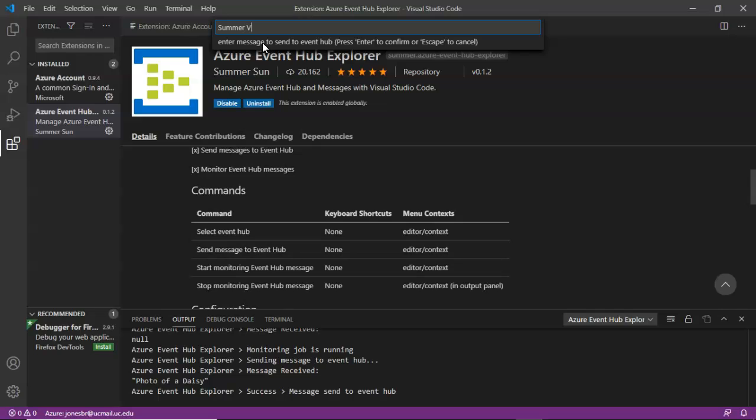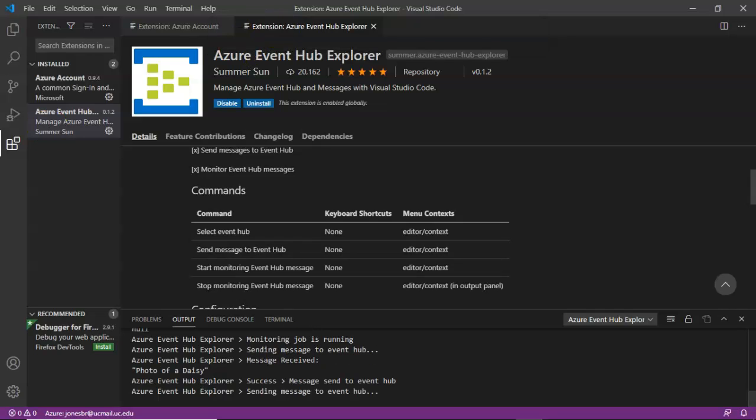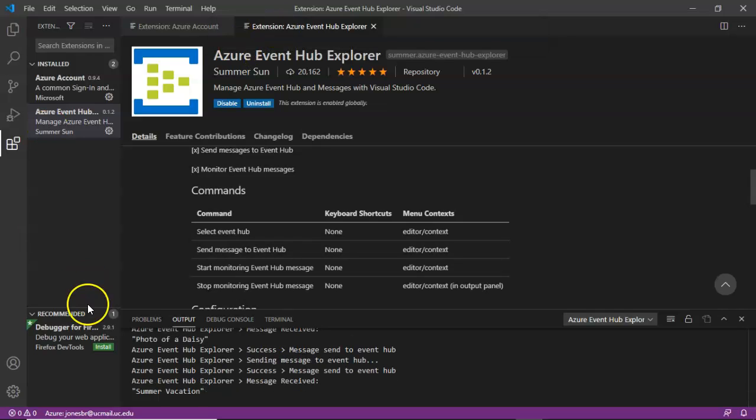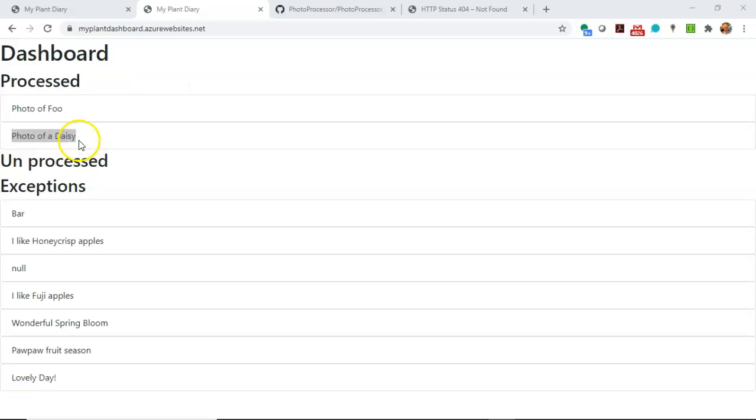This one will say summer vacation and enter. Now the dashboard that I created, I just made a mock-up based on a simple filter. If the text that's entered has the word photo, it goes to processed. If not, it goes to exceptions. So I expect that my summer vacation will go under exceptions. I hit refresh, and sure enough, there is summer vacation.